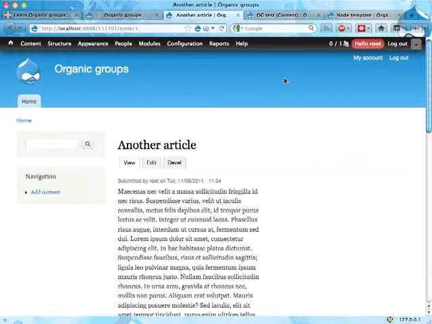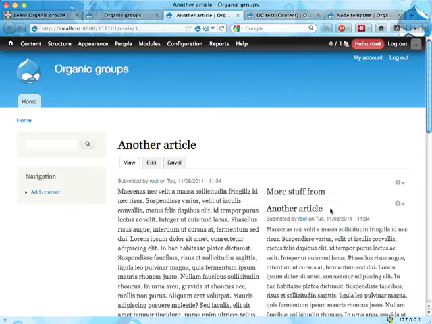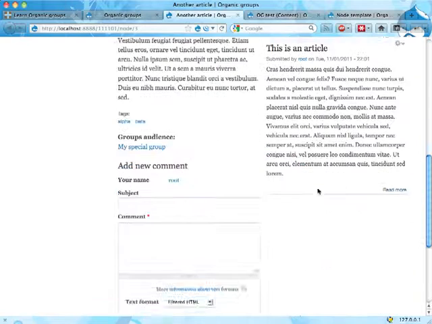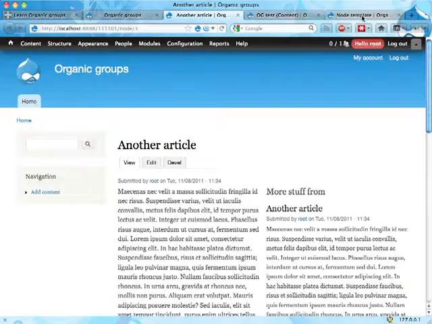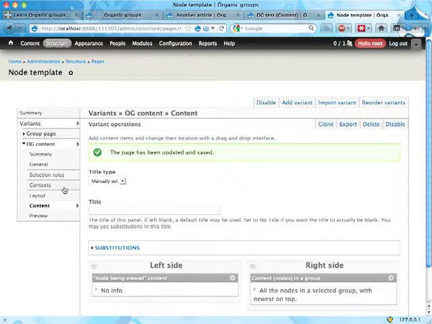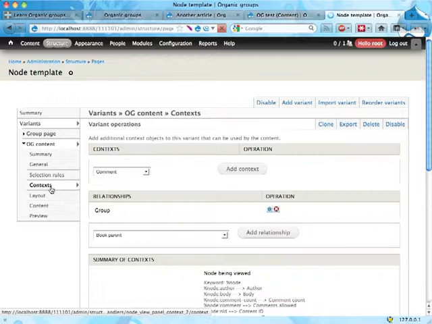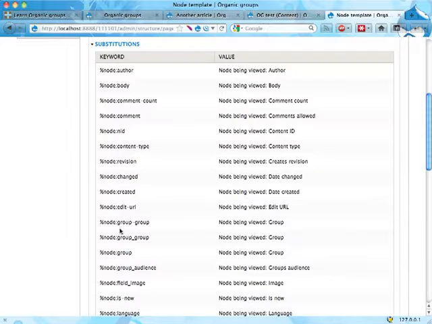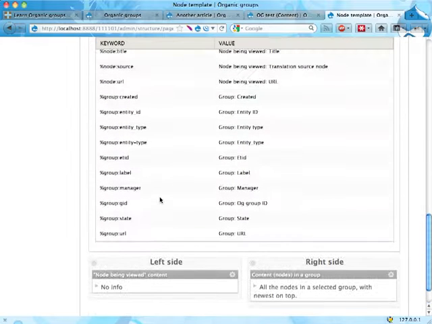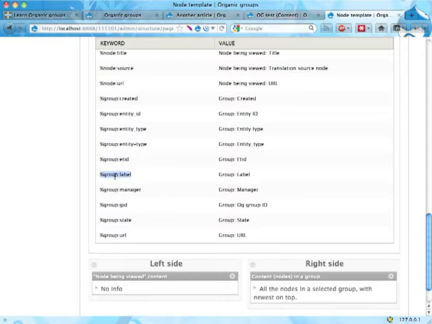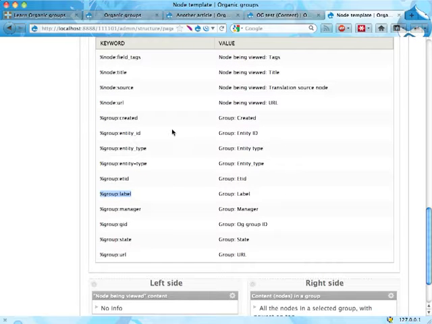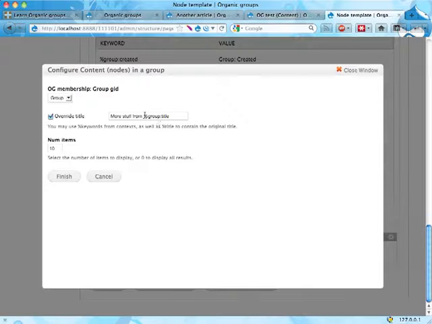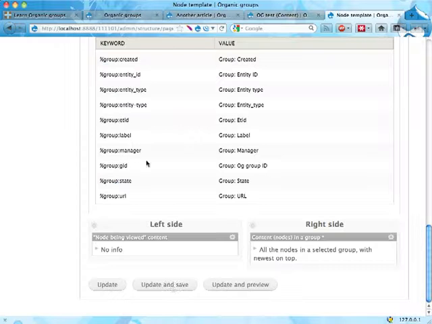Okay, now when viewing another article, yeah, okay, more stuff from, and I didn't get it. But the list is here, another article, and this is an article. Cool. Let's see if I can make this title appear in a good way as well. Going back to context, well, actually, I don't have to do that. There's a substitution list here that is pretty long. Group label, I guess I should use. No? Yeah, okay. So let's edit this. Settings here from group label, finish.